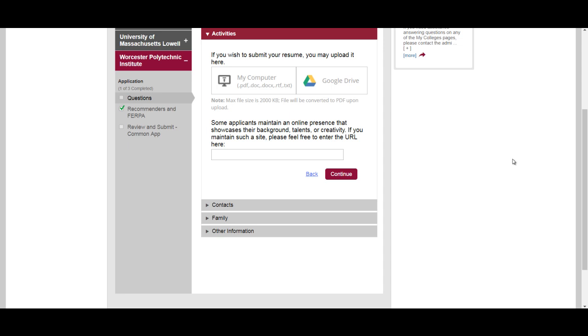Now, please don't feel obligated to upload an extra resume or create something brand new if it's not something that you were planning on doing or that you don't think is going to showcase you in a way that is not already apparent in your application. A lot of times, students are able to include enough information in the activities section of the Common Application so that they don't have to add an additional resume, for example. So just keep that in mind.